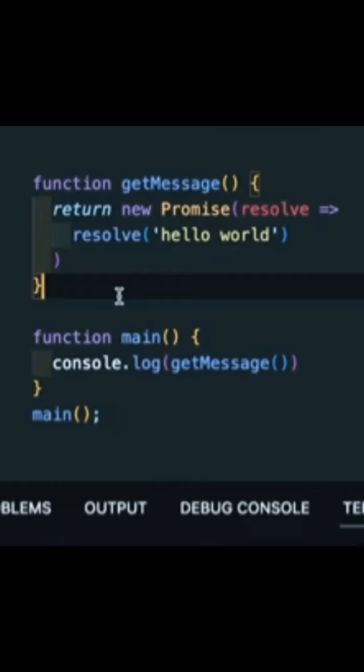So often in JavaScript, you have to deal with something called promises. You might have to deal with something called async await. So in this code right here, we have a method that's going to return something called a promise. Now, when you call this method in this main, notice that I'm console logging the result of calling get message, and I get back something called a promise.